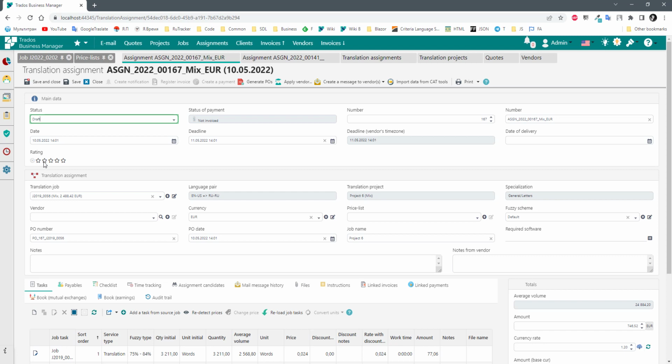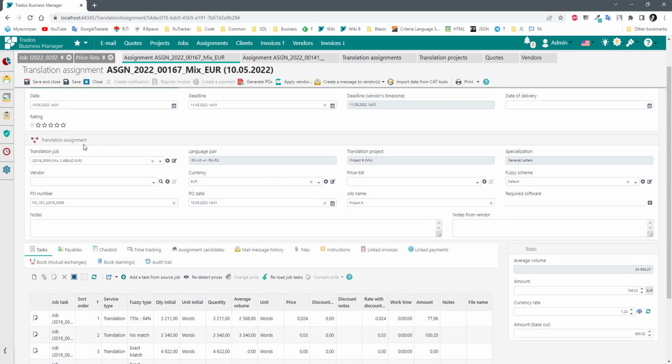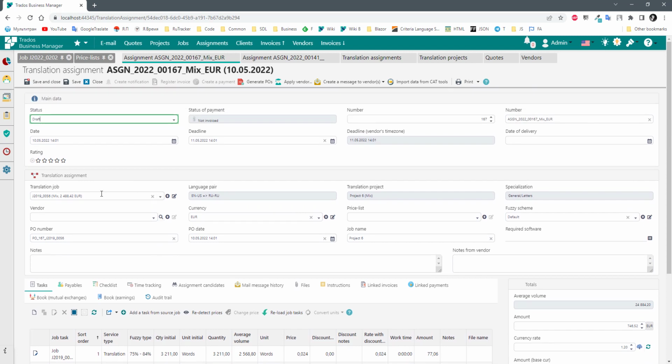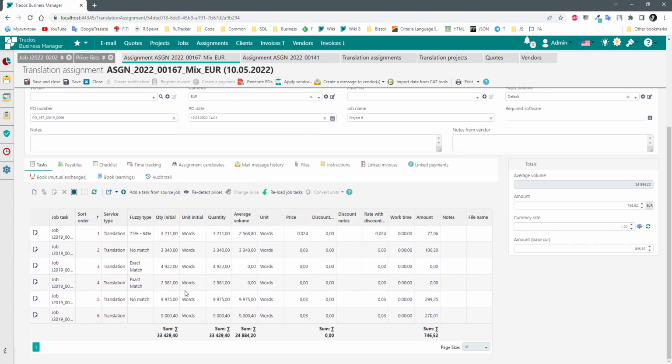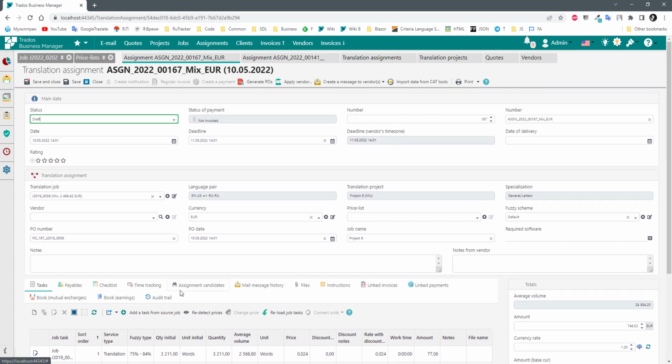Rating, you can set rating from 1 to 5. In the simple form, there are no detailed ratings for now, and it usually happens after the vendor delivers an assignment. Next part is actually assignment parameters. Translation job. Usually all translation assignments are created over translation jobs, and then tasks inside an assignment are created over tasks from this base job.